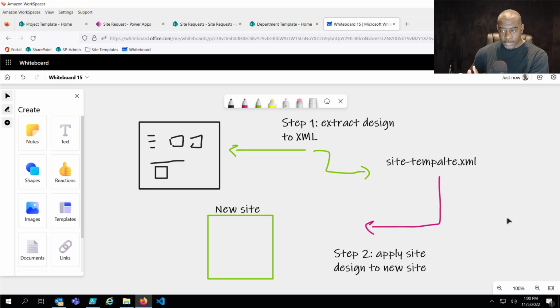Part of the reason is anytime there's a change. And these sites can be very elaborate, right? So you can have multiple lists, multiple libraries. You can have multiple views in that library, and so on and so forth. Different columns, tie it to your term store. I mean, you can do all the key configuration you need and make that part of your site template and have it applied to your new site.